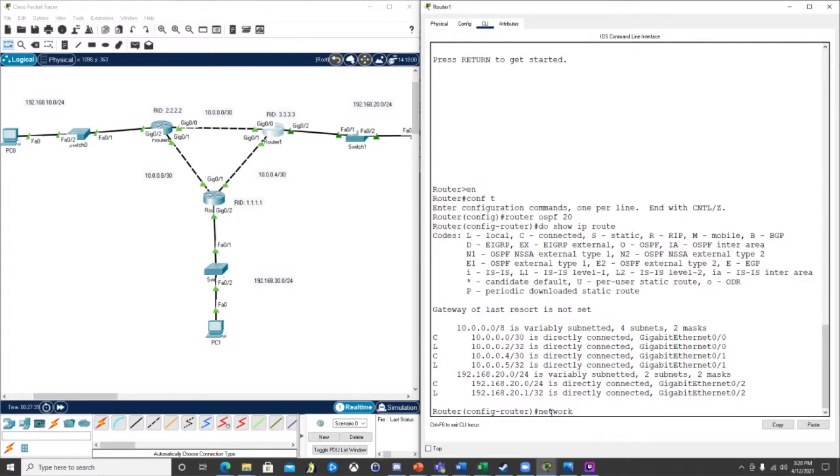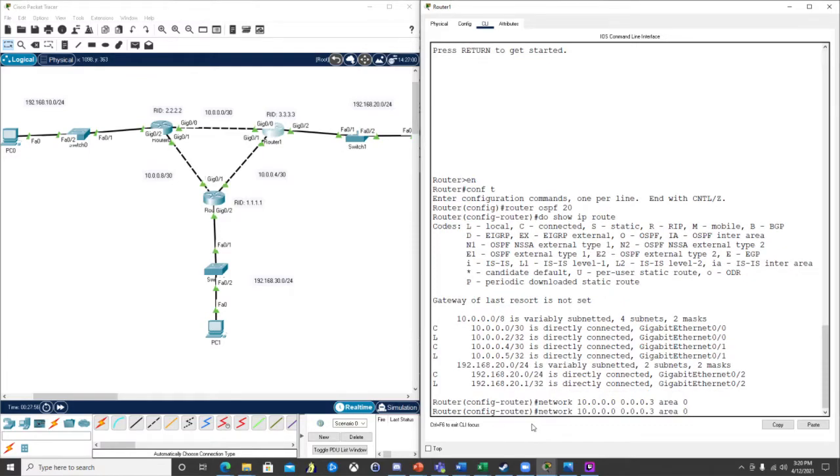So we can go network 10.0.0.0, the wildcard mask for a /30 network. And then remember, our area is our backbone area, so it's our single area that we use. So we're specifying area 0. And then we're also going to advertise our 10.0.0.4 network, which is the network going down between router 1 and router 2 right there.